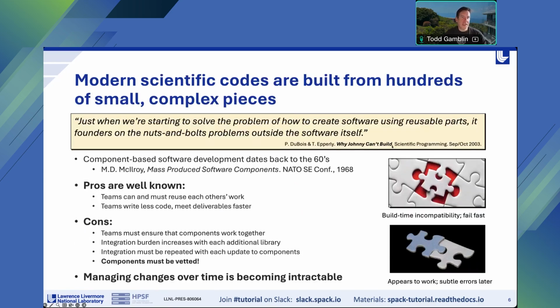So what's the point of all this? Modern scientific software is built from lots and lots of small complex pieces. This is a quote from Paul Dubois and Tom Epperly back in like 2003, where they noticed that they'd gotten large integrated codes working, but just when they're starting to solve the problem of how to create software using reusable parts, it founders on the nuts and bolts problem outside the software itself. And so they wrote this paper called Why Johnny Can't Build. It's basically like a long complaining paper about all the hard parts of putting libraries together.